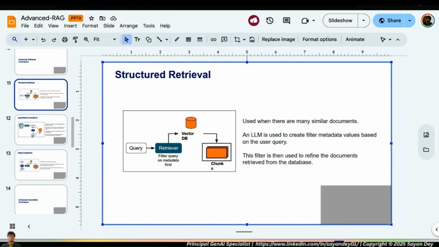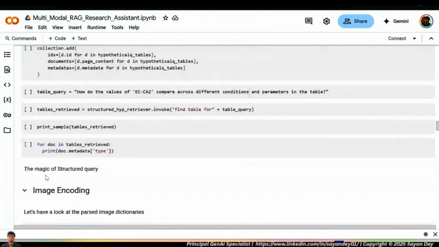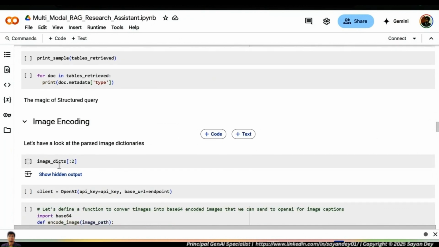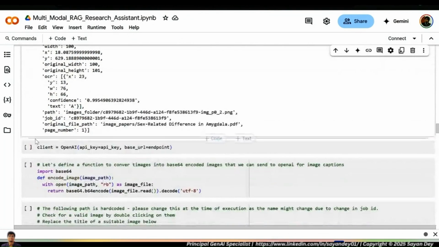So this is the demo of the advanced retrieval techniques. But otherwise, the most important objective of this particular notebook was to highlight how we work with a multimodal system. If we have different types of data, tables, images, text all together, how we can use something called LlamaParse to take them separately and create embeddings for them separately. So that's the way we can work it out.